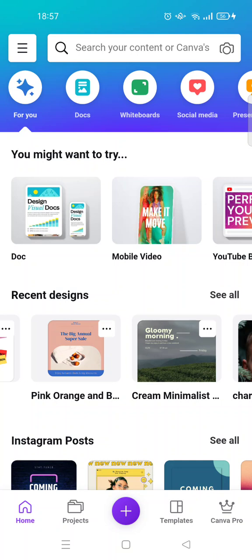On today's tutorial, I'm going to show you how you can use the AI text to image feature on Canva. In case you didn't know, there is a new feature on Canva where you can create an image based on descriptions or based on the text that you write.